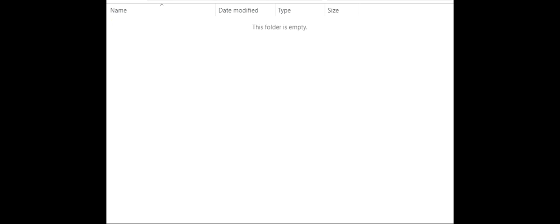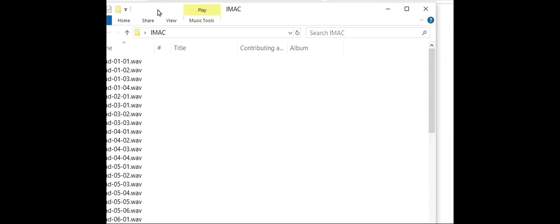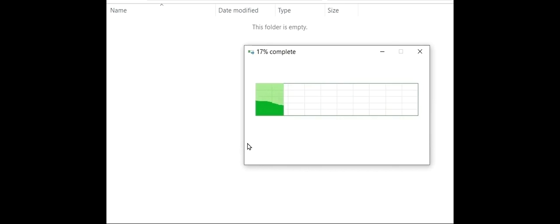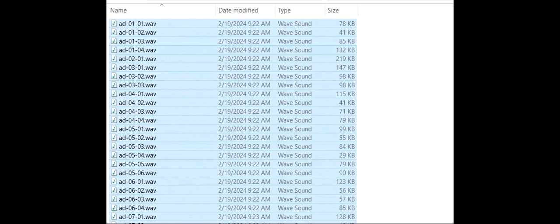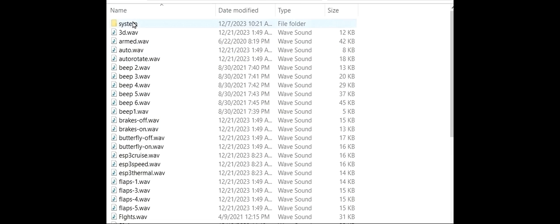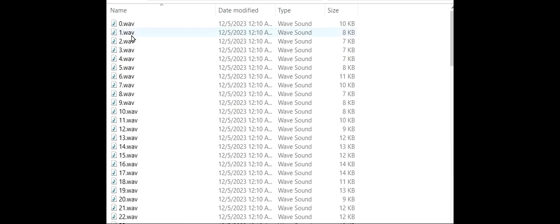Now double-click on the iMac folder and add the WAV files. I have these ready in a different folder, so we'll select them all, copy, and paste. Simple as that. Now if this was a folder containing warning messages or such, you would need to include a system folder containing all of the system WAV files. However, we don't need those here, so we'll skip that.